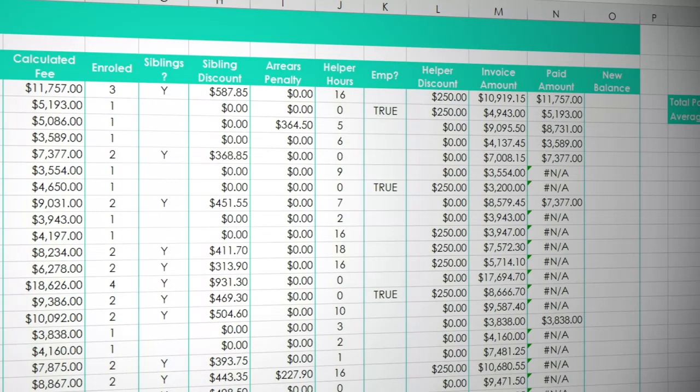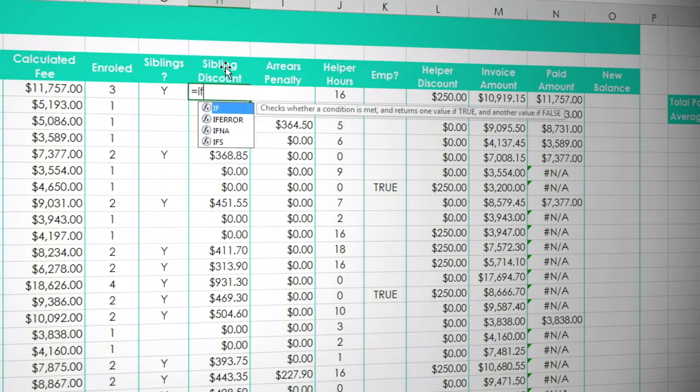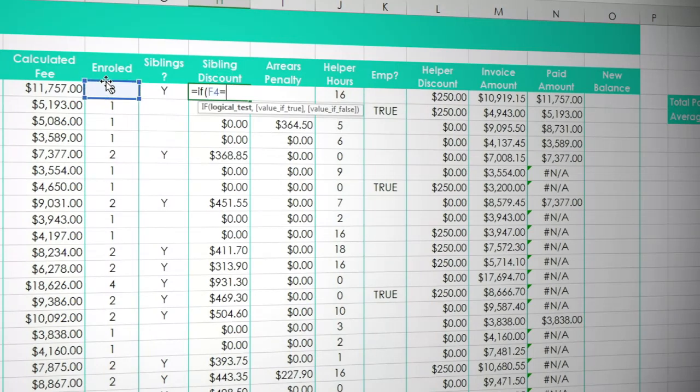So let's start this from the beginning. We're going to say equals if and open our brackets. Our first check is our number of students enrolled equal to 1? If it is, there's no discount, so we just type a 0. If it is not, well, there are 2 possibilities. They could be 2 or they could be more.